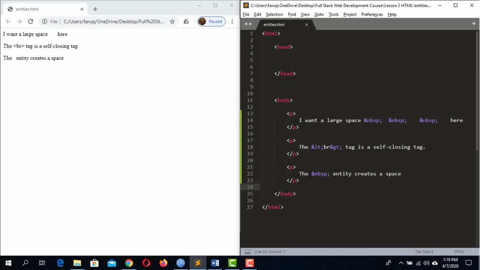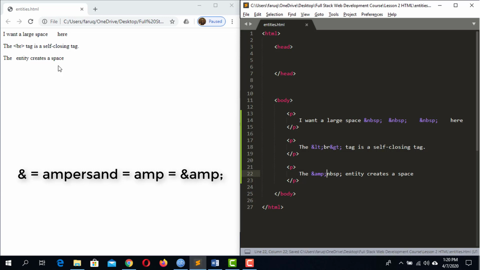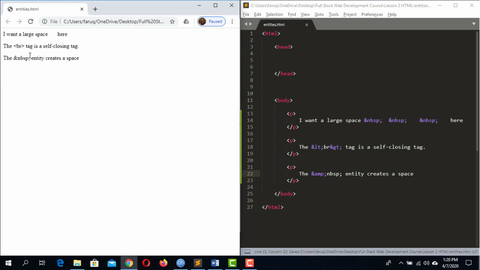For that, we have to use the AMP entity. It starts with an ampersand, then the short form of ampersand, AMP, then semicolon. Remove it. Save the code. Reload the web page. All right, this is what we wanted.